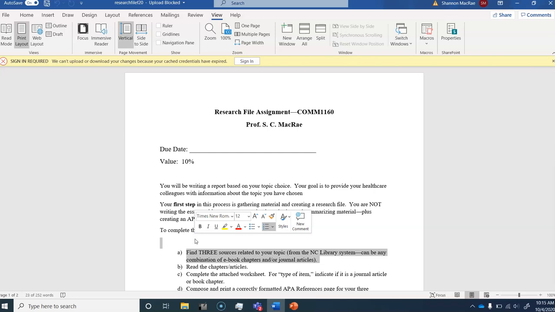So you can have 3 ebook chapters, you can have 1 ebook chapter and 2 articles, any combination that you like. Make sure though that you're picking stuff that's understandable to you and that's going to give you a lot of information to write from. So the actual searching process is going to take a bit of time as you go through the library's materials. So you'll be going into the databases to look at what's available on your topic. You're then going to read the chapters and the articles that you've selected. You're going to complete a worksheet.